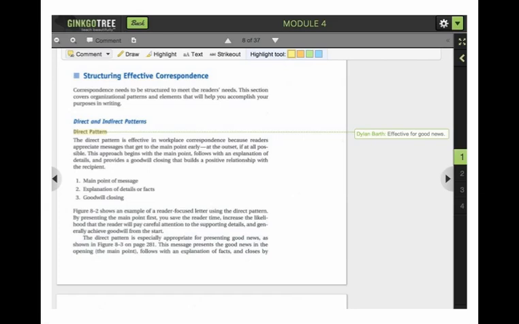Here you can see a page from the required textbook as it looks in Ginkgotree. I use the annotation feature in Ginkgotree to draw students' attention to key concepts. In this case, I wanted them to make the link between the direct pattern of corresponding and the positive newsletter they were working on for that unit. The note on the right links to a concept in the reading to better make that connection.